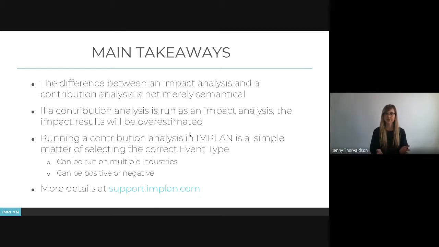And as I showed, you can run them as positive or negative, depending on how you prefer to talk about it. The ultimate values are going to be the same. They're either just going to be negative or positive in your results. It seems clearer to me, as an exposition of the differences, to look at it as negative, but you could do it either way. And then, as I mentioned, you can get more details at support.implan.com if you want to read more about the different types of analyses.